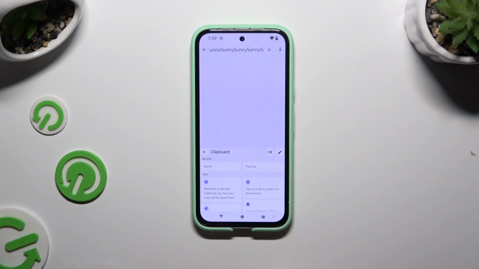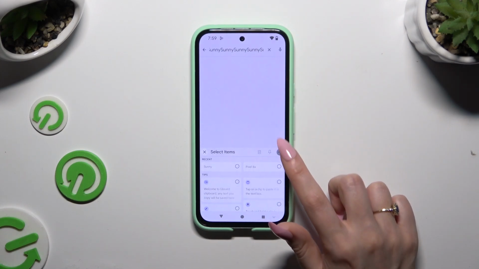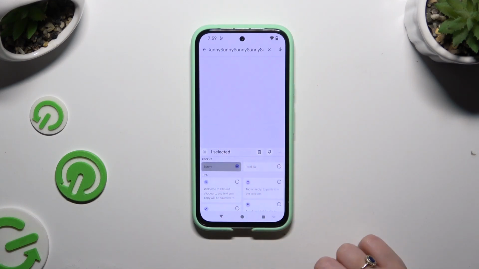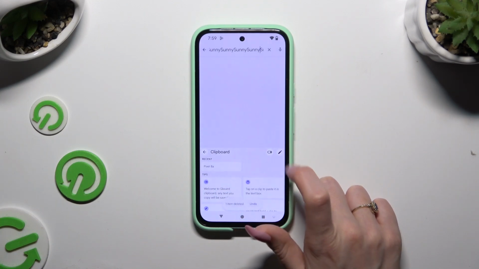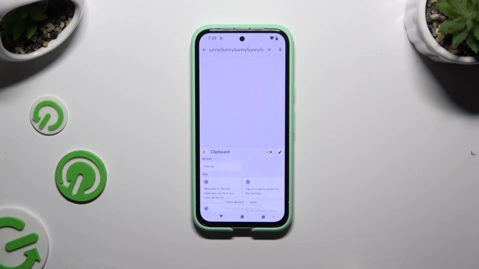In order to delete one of those sentences, use this pen at the top right corner again, click on your sentence and choose Delete button. Last but not least, to disable Clipboard completely, use the same switcher as before.